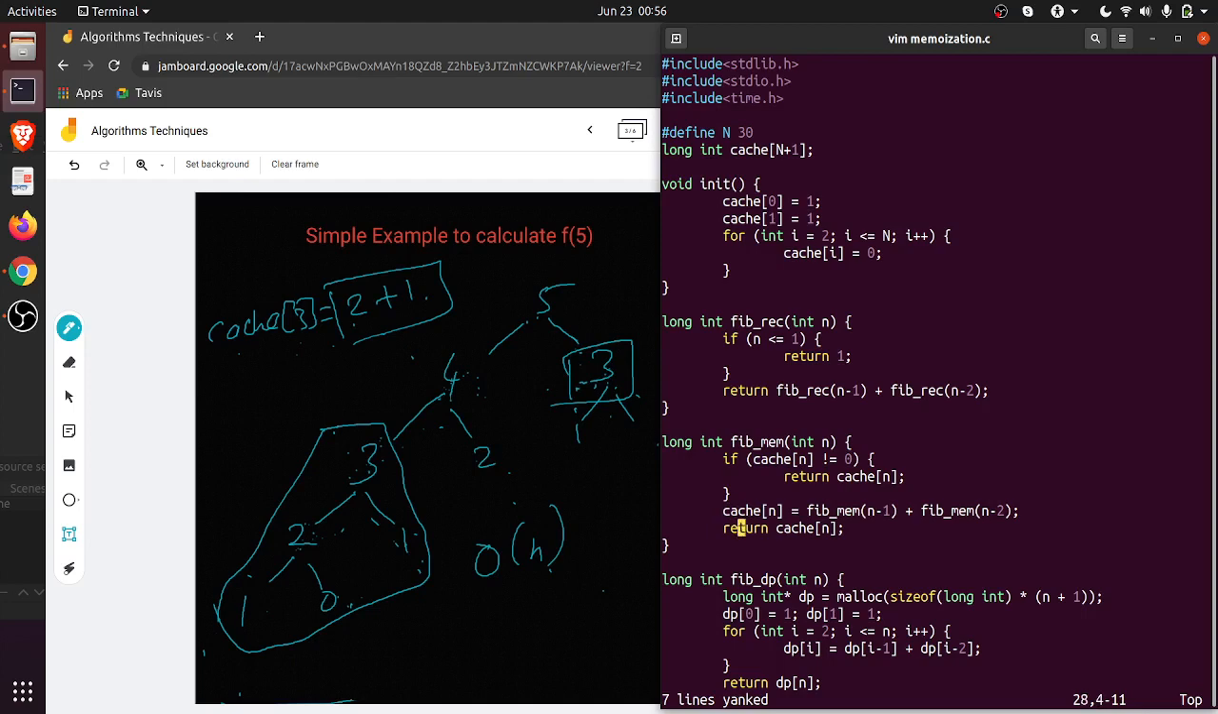Then we will return the value. So in this way, repeated function calls can be avoided. Okay. So this init function just initializes the cache. As you can see, 0 and 1 are initialized to 1, and all the other elements are initialized to 0, which is considered an invalid value in our program.